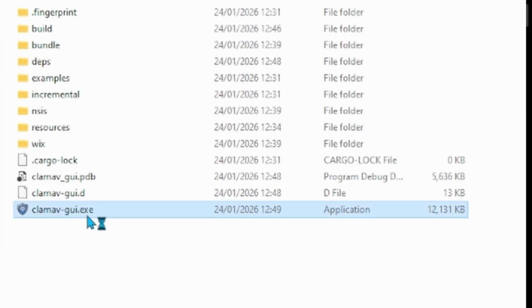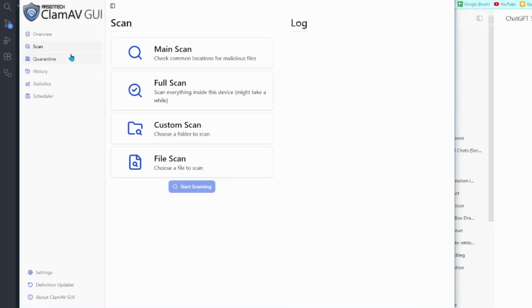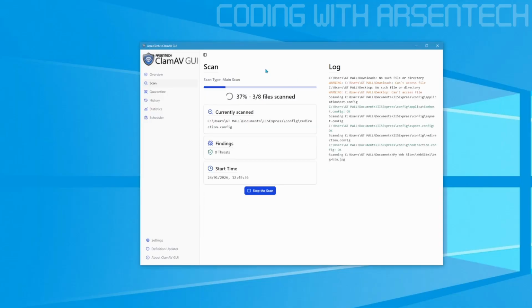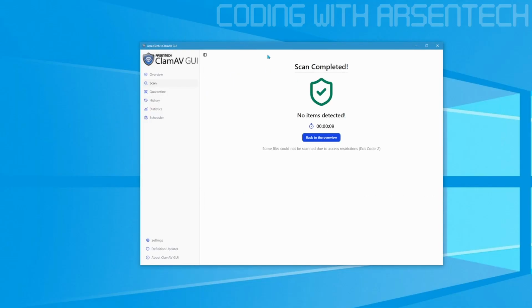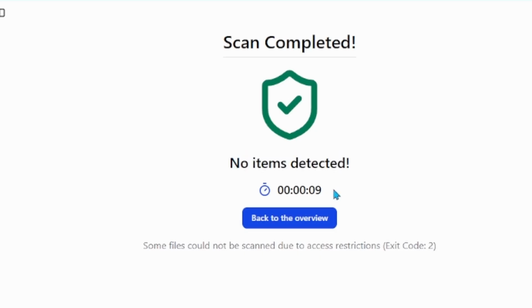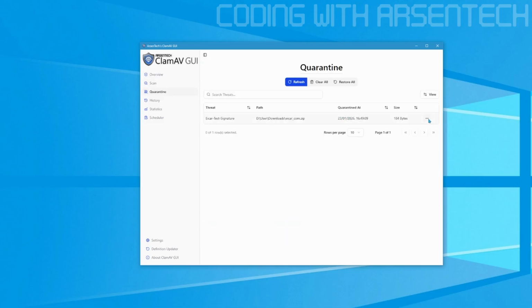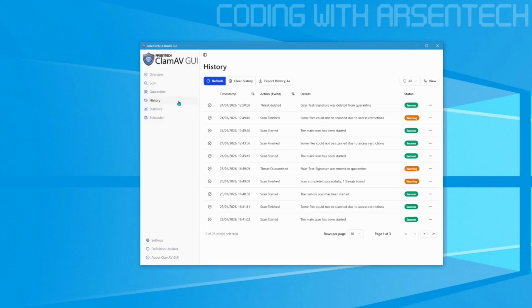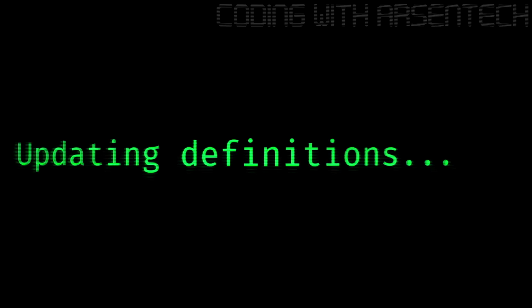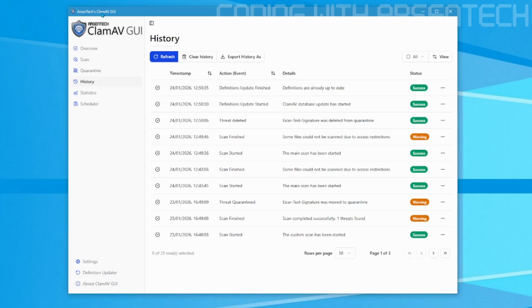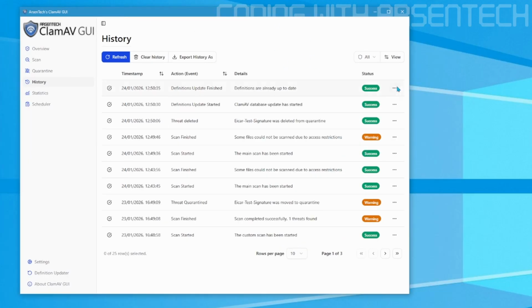Here I got the same app, but it works very fast. There are no flashing command prompts that flash the clamav-gui command. It says no items detected, but under 9 seconds, which is good. The quarantine fetched very fast. Even refreshing feels fast. Even history fetching feels fast. All of that has been updated, all without flashing the command prompt, so the approach is fixed.